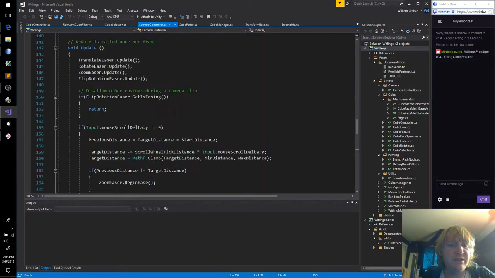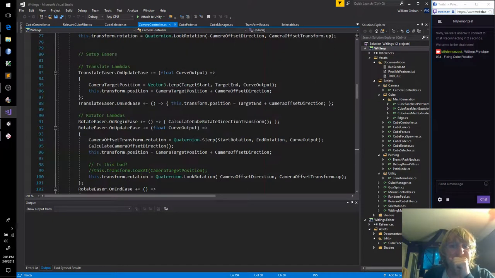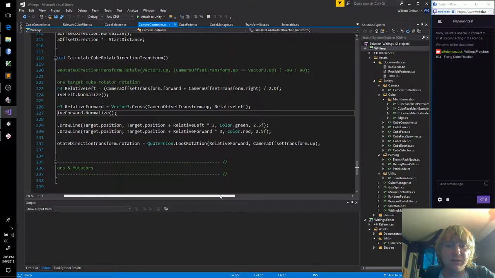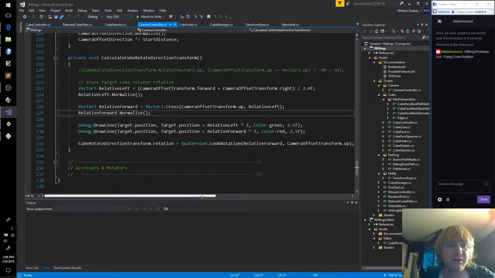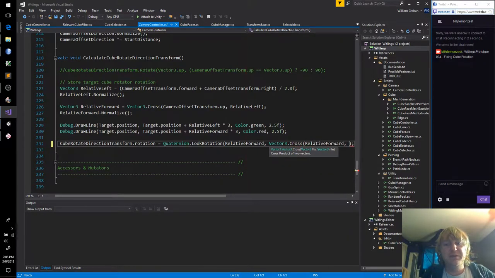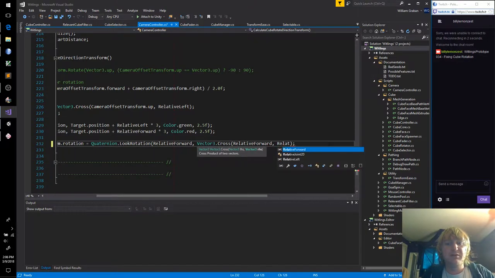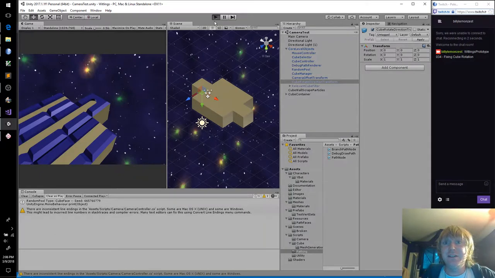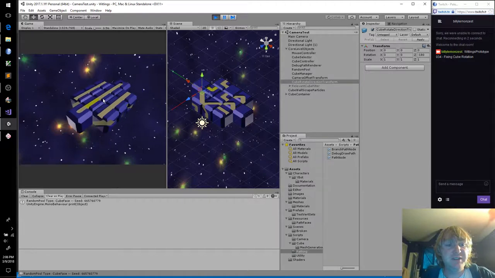Easing, begin ease, and in begin ease, we calculate cube rotation direction transform. Okay. See, I do believe that this is wrong. Or at least that we're going to have to do two different calculations here. And I do believe that this was a cross of relative forward and relative left. That's a good lesson. If you're breaking stuff and testing, once you're done testing, make sure to change it back.